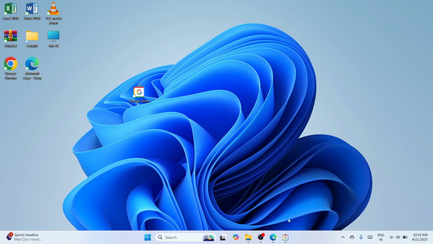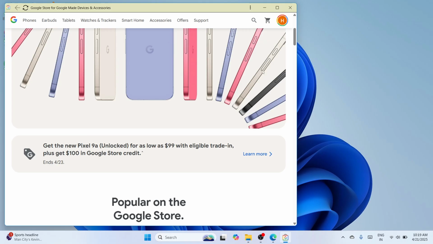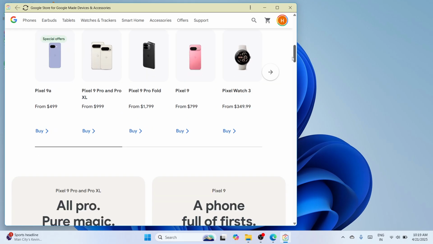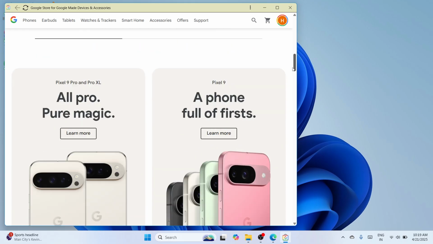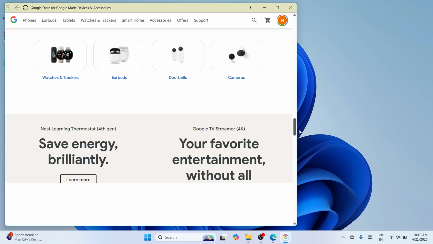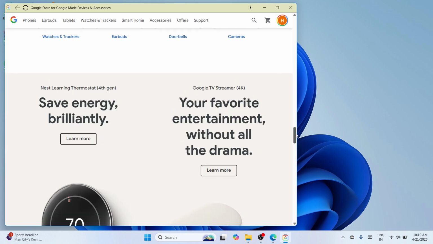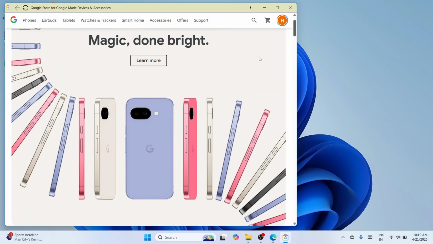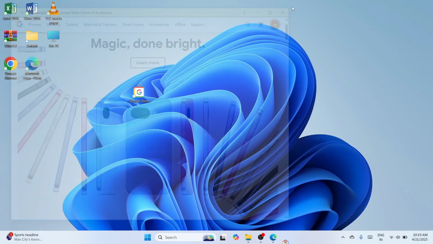Once you are done, you can now go with the Google Store, and here you can check the popular items on Google Store. There you can see latest phones. Okay, anything that you'd like to search here at the Google Store will be available for you. So you can now close the window and you're good to go.